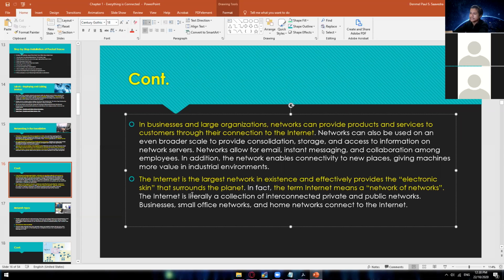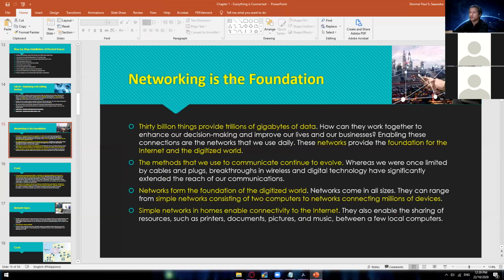So the internet is literally a connection of interconnected private and public networks. So businesses, small office networks, and home networks connect to the internet. So actually lahat. Sino may smart devices that has the capability to connect to the internet or that certain network, then possible. Okay. So by having this one network is a foundation. Of course, we have different kinds of network or network types.